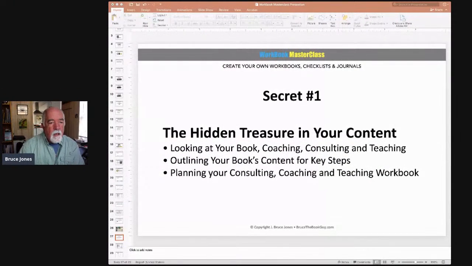So it's looking at outlining your book's contents. Start with the table of contents. Then look into each chapter. If you wrote questions, great. You can start to put them in. Take it, put a line on it, put some lines on it, put a box around it, put some space on it. Have an activity for people to do.